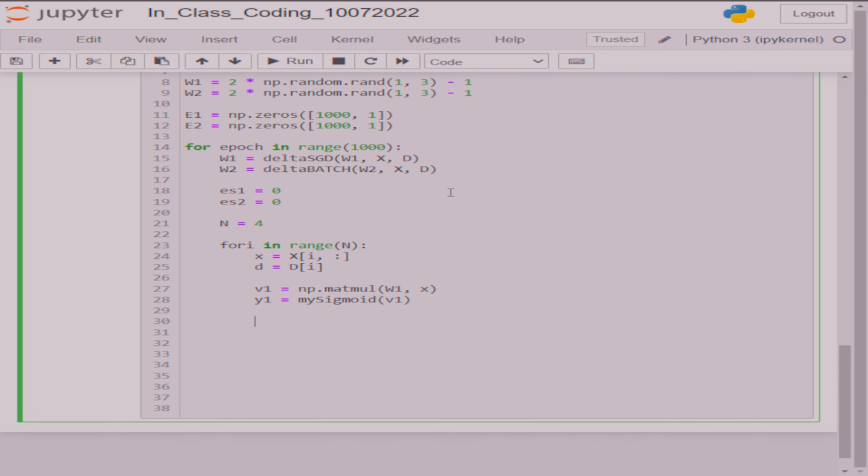Now we had calculated the error, right? So I think in this case, I'm not going to call it E. I think we named it as ES. Okay, ES1. Sorry. So let's use this ES1. Previously, I think we had written D minus Y. According to the same notation, this should be D minus Y.